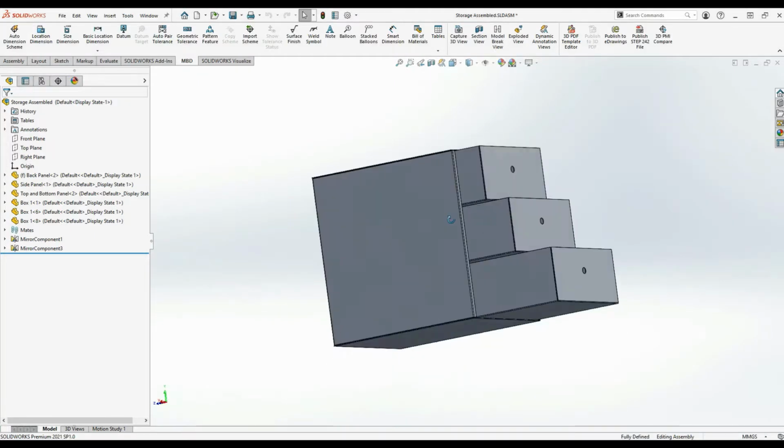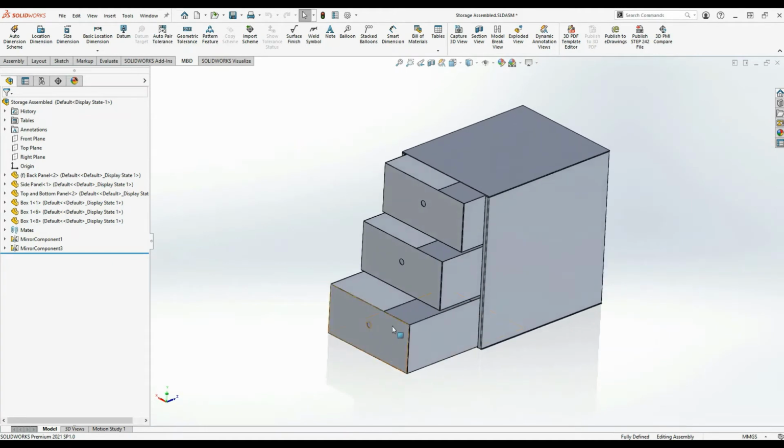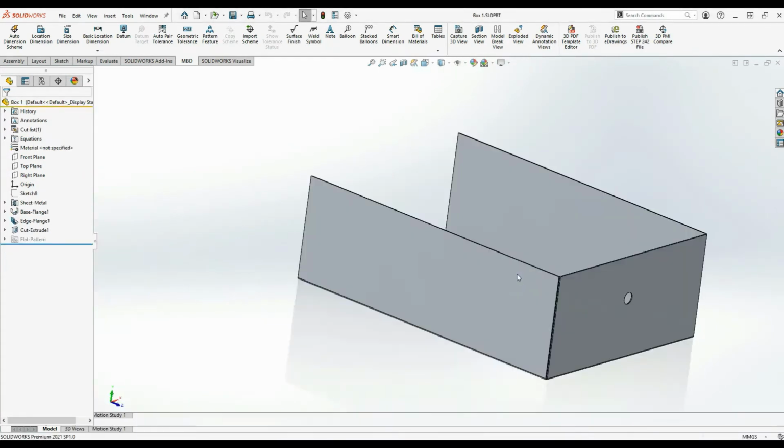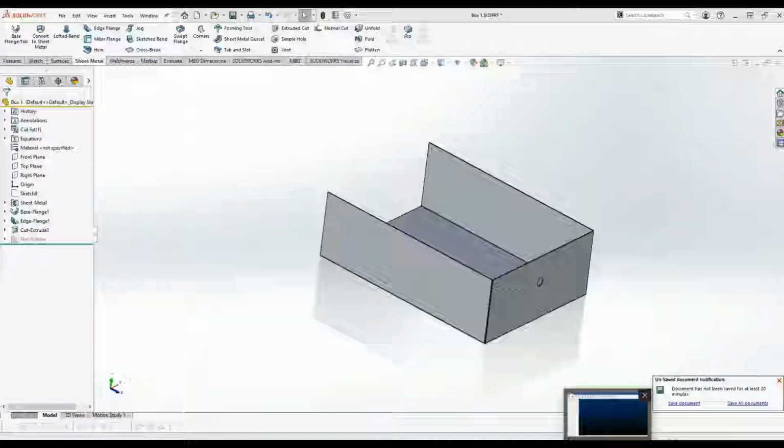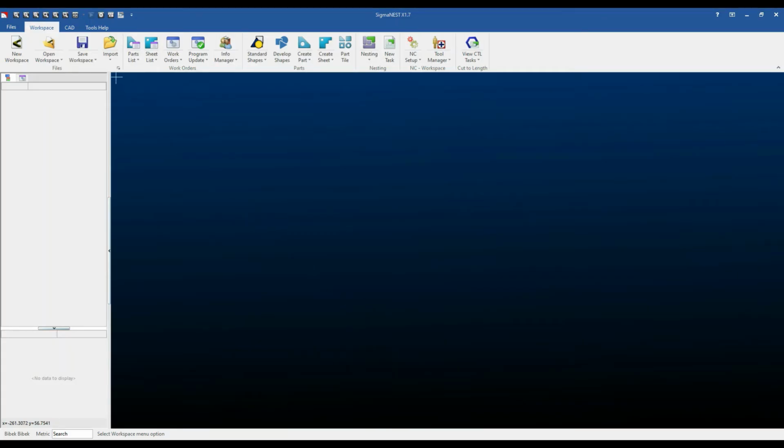Let us quickly have a look at this assembly, like a storage box you can find at your workspace. These are made out of sheet metal parts. You can have a look at the flat pattern view of the model. Let's quickly jump to SigmaNEST and see how to import this file.